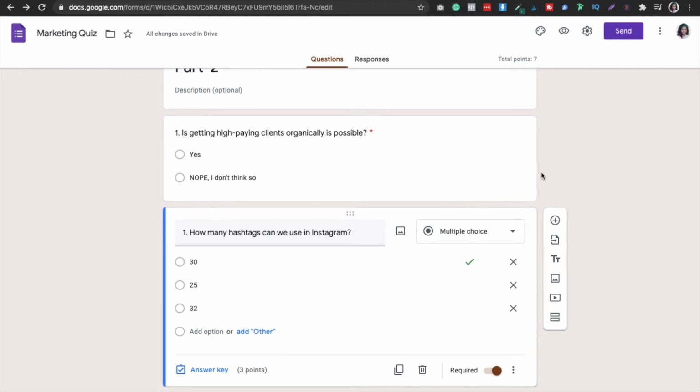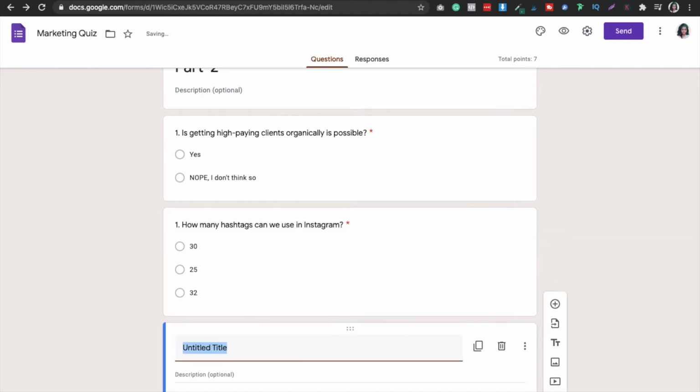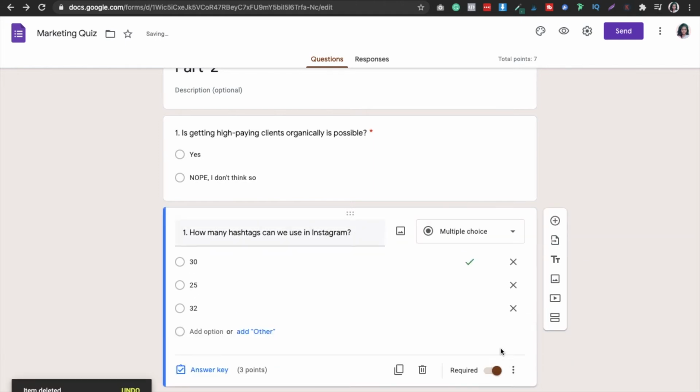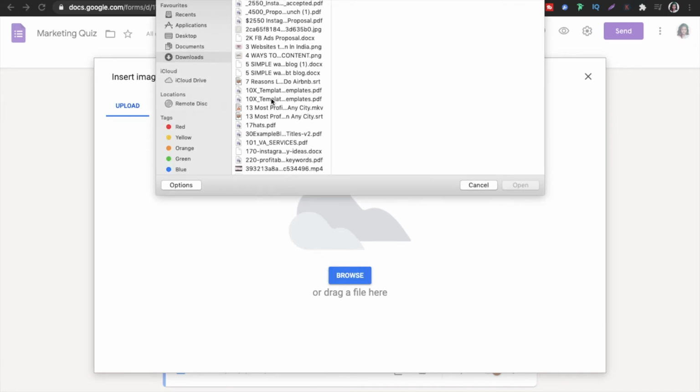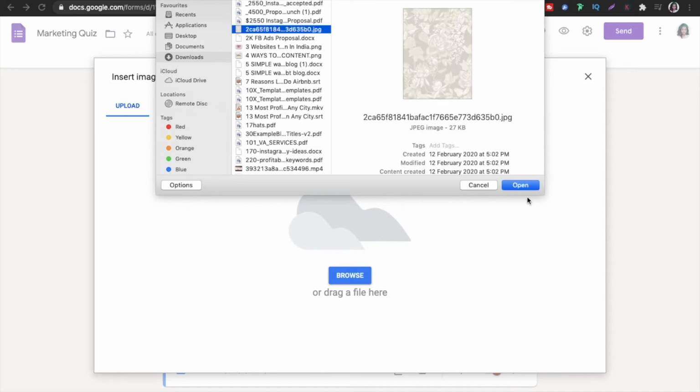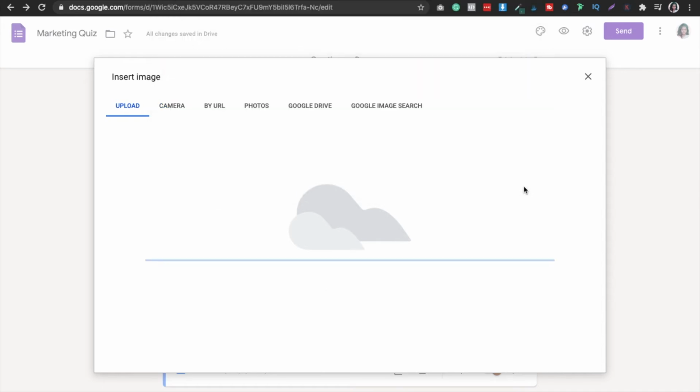Now if you want to add more questions, you can simply do that. If you want to add a title and description, you just have to simply click over here, and then you can get the title and description, and you can include the number of questions that you want. If you want to add an image, you just have to go ahead and browse, and then you can choose whatever picture you want. Okay, so it completely depends upon you.